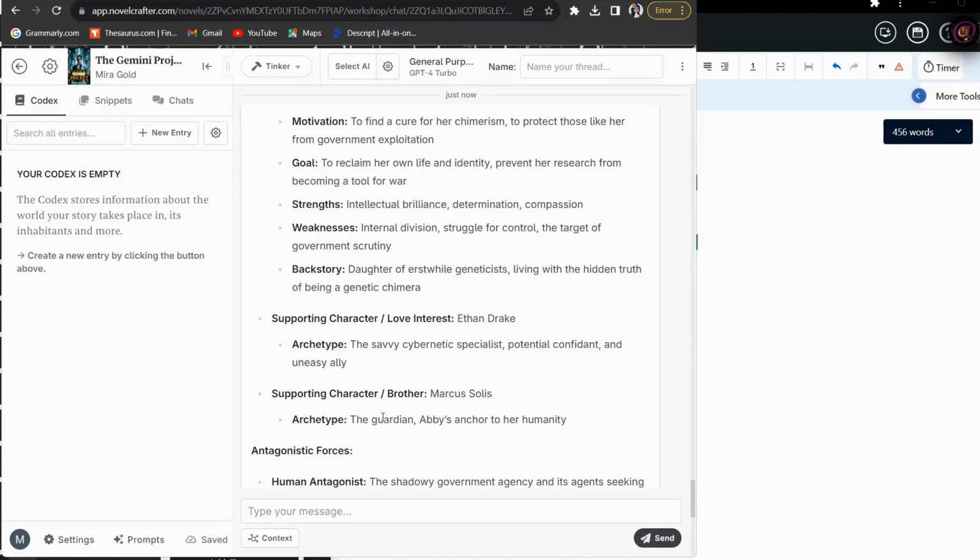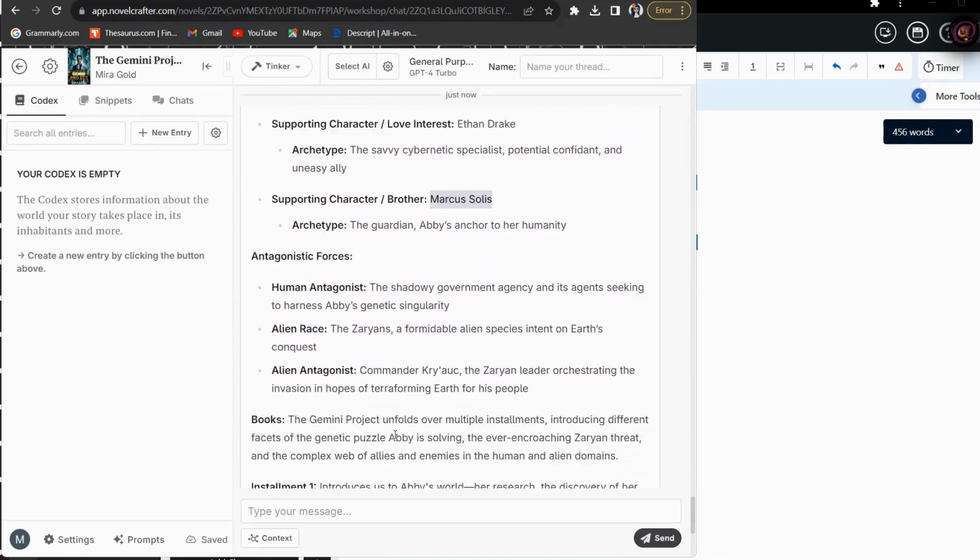We also have a supporting character. We have Marcus, who is the brother. Now, supporting character doesn't mean that he's going to help make things easy for her. No, he could be a guardian, but at the same time, he could take things in a completely wrong direction. Here it has him down as the guardian. Maybe he comes out when she feels threatened. Maybe Abby's anchor to her humanity. Not sure if he's really that anchor. I feel like he's the cause of how she could lose her humanity. So maybe he reminds her of the humanity that she could lose.